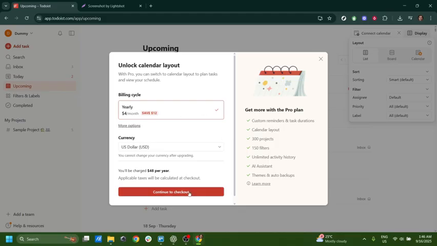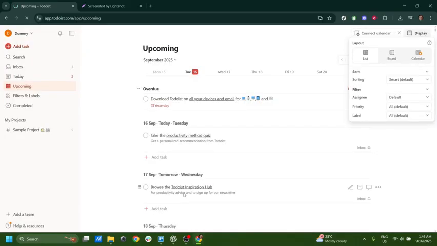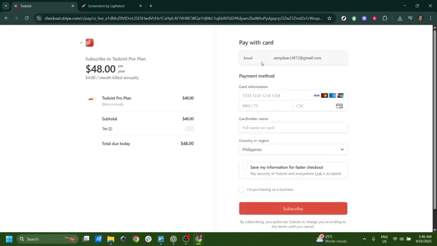At this point, a prompt will appear mentioning the Pro plan. Indeed, accessing the full calendar capabilities does require an upgrade to the Pro plan. To proceed, click on Continue to Checkout. It's time to enter your payment details, so ensure you have the necessary information ready. This will include entering your payment method and selecting your country from a drop-down list. Once all your details are in place, you simply need to click on the Subscribe button. Voila! You now have access to Todoist calendar features.